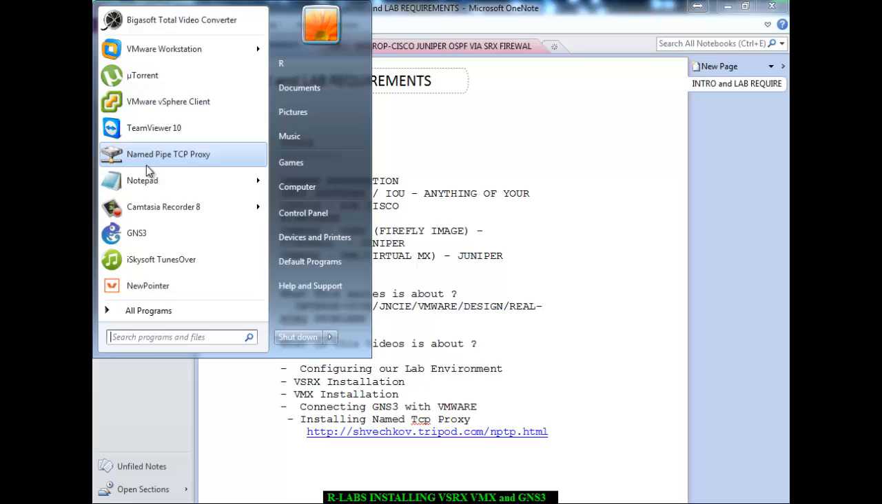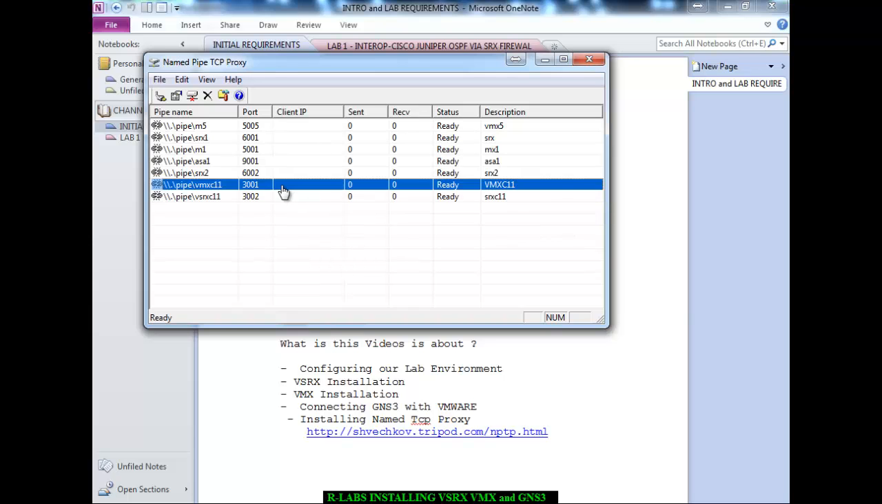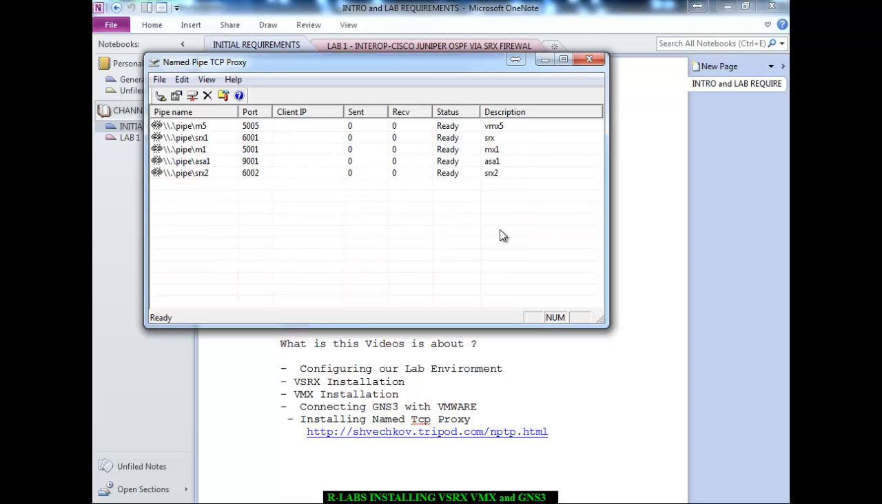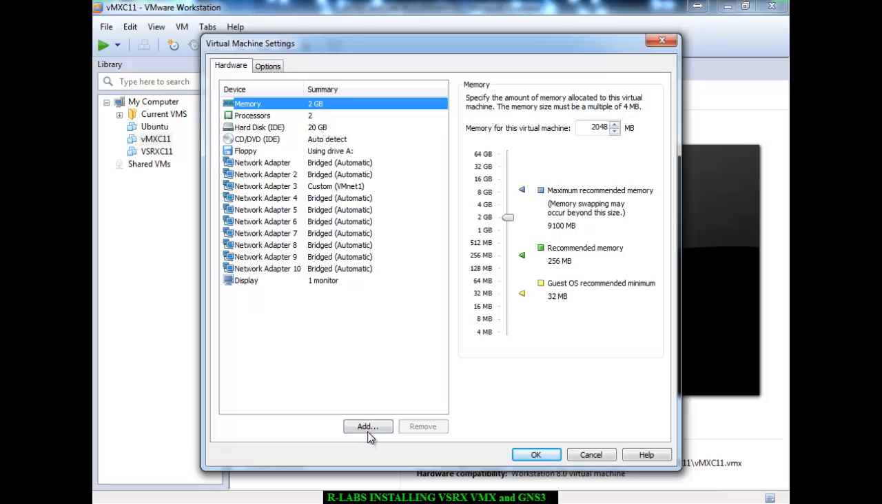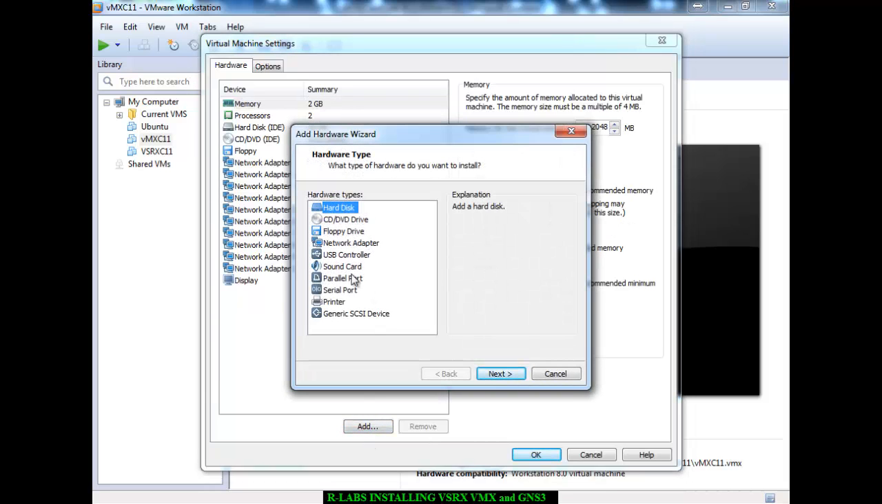Once you install, you'll have an application called Named Pipe TCP Proxy. Make sure you run it as an administrator because you'll be creating TCP ports. Let me delete the existing ones so that it will be clear for you. For the VMX, in order to create a console port or console line, since it is virtual, if it was a real machine you would have got a console line as well, right? So in order to create a virtual console, go to edit virtual machine settings, click on add, and when you see a list of hardware types, select the serial port.